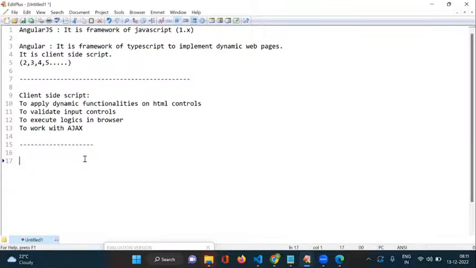Now if you come to this point, it supports the data binding concept. So this Angular is supporting the data binding concept. The advantage of data binding is we can bind data. Data means nothing but a variable with an HTML control. We can bind a variable with an HTML control. That is the concept of data binding.